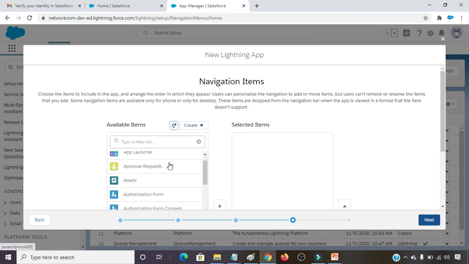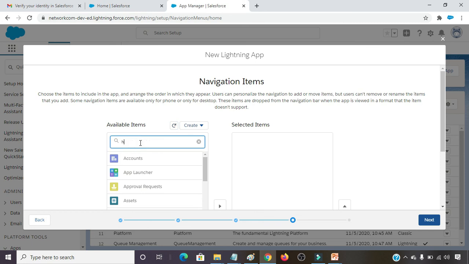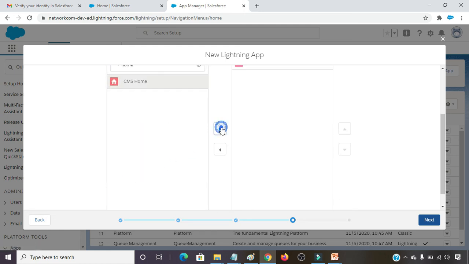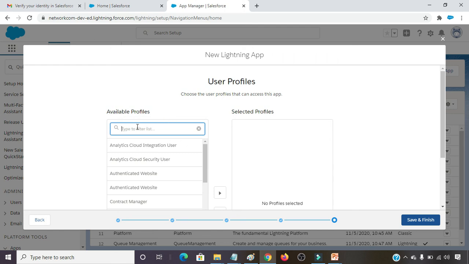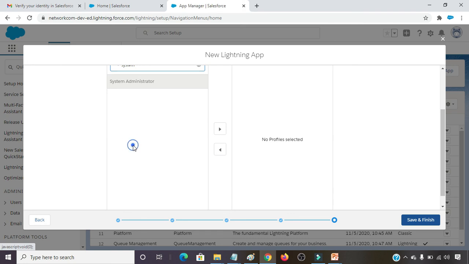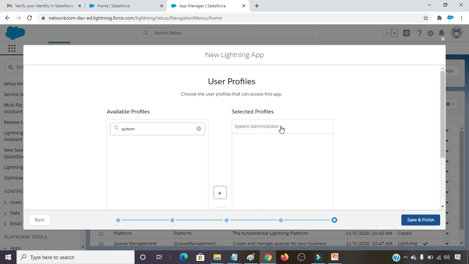Available items. These are available items. I am going to choose only home and select. In the right panel, this home is coming in the selected items. Click on next button. Available profiles. I am going to provide system administrator. Just click on this system administrator, put on right side selected profiles, and finally click on save and finish button.